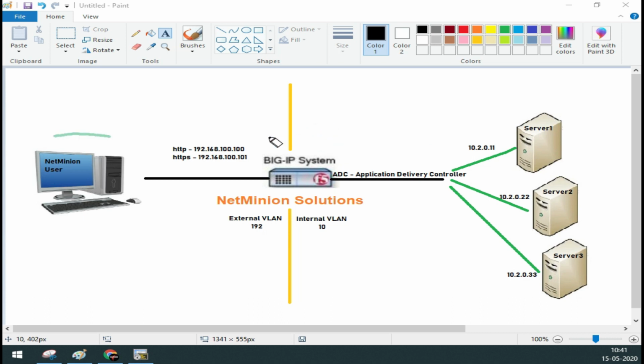From the left-hand side, we have a user, who can connect to our website using HTTP or HTTPS. So he can access either netminion.net using HTTP or netminion.net using HTTPS. In between the servers and the user, there is a BIG-IP system, which we call an ADC, that is, an application delivery controller.